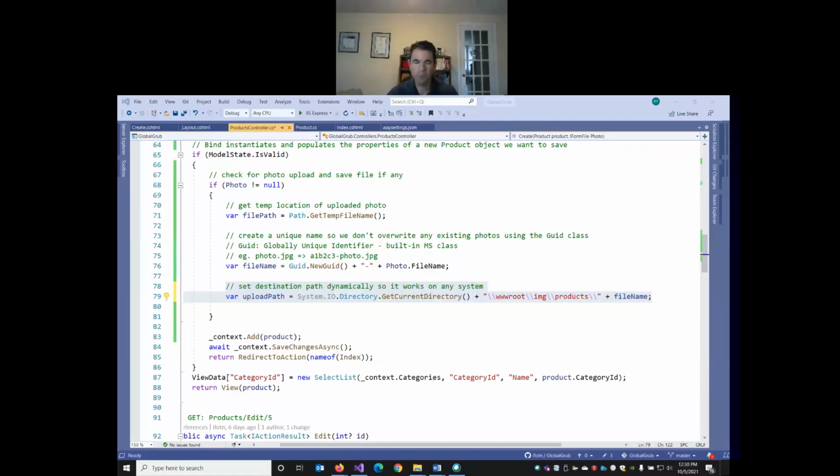Yes, you're right. So this is dynamic. On my own computer, it's in C, Users, R Freeman, source. But if I publish to Azure, it's going to be in a totally different path. So this gets the file path right back to the root drive dynamically.